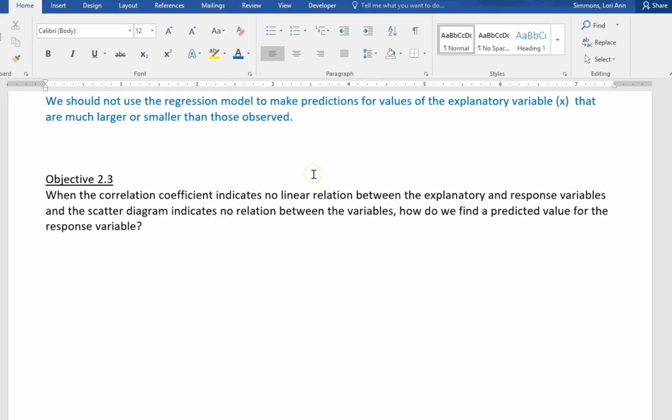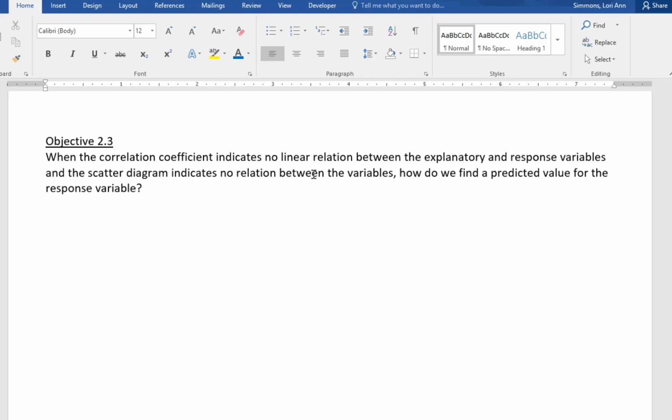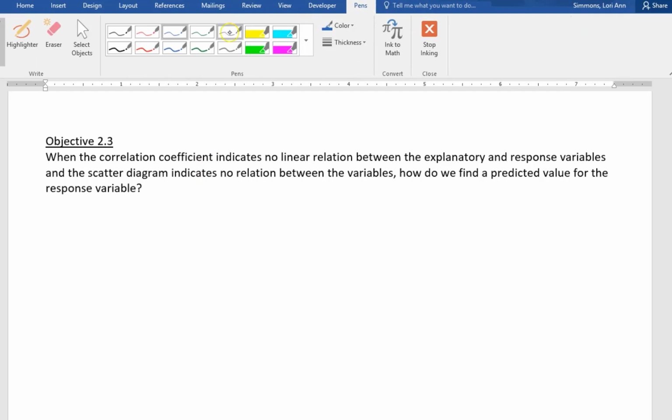When the correlation coefficient indicates no linear relation between the explanatory and response variables, and the scatter diagram indicates no relation between the variables, what that means is we have just plot points all over. So now it's asking, how do we find a predicted value for the response variable? We don't have an equation for a line because they're all over. So what are we going to use?